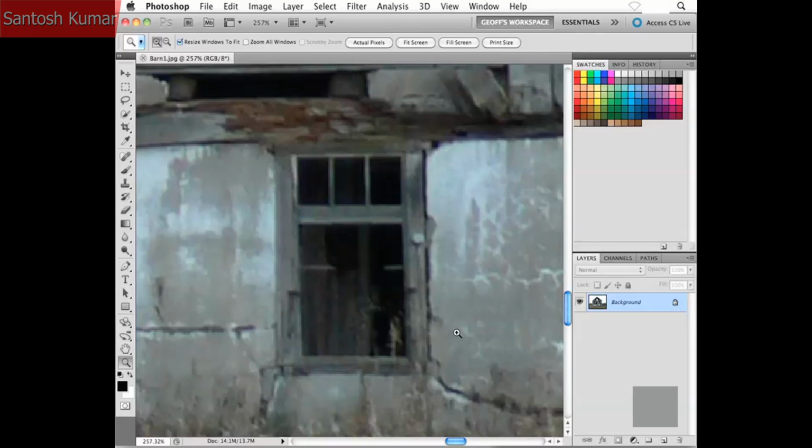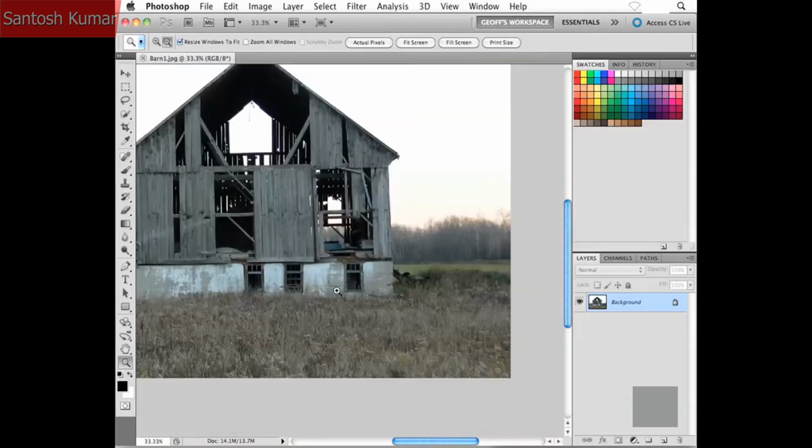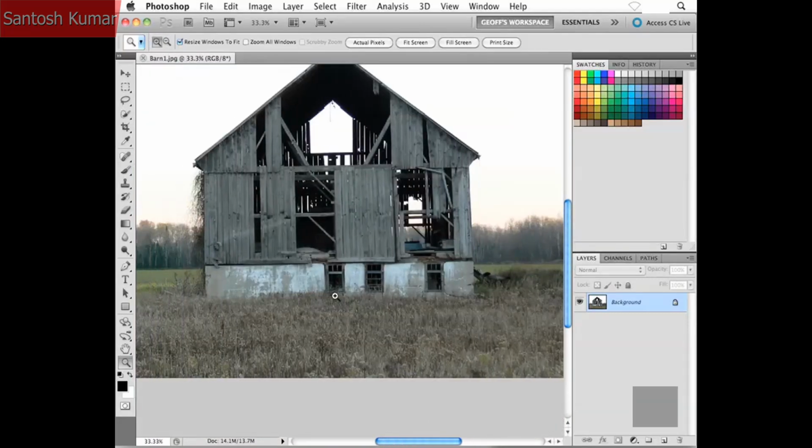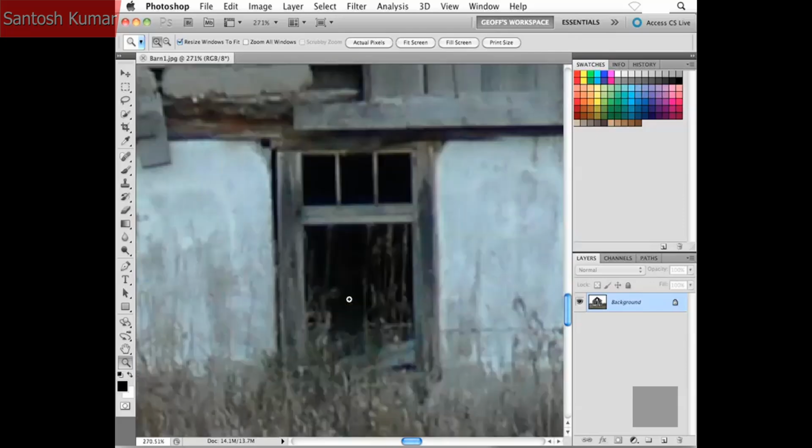Pretty cool. If you want to see that one more time, I'm going to hold down Option or Alt here and I'll zoom all the way back out. Let's say, for example, this time I'm going to go after the left-hand window here down in the foundation of the drafty barn. Once again, click and drag all the way around that object, let go, zoom all the way in. That's all there is to it. It's pretty easy.